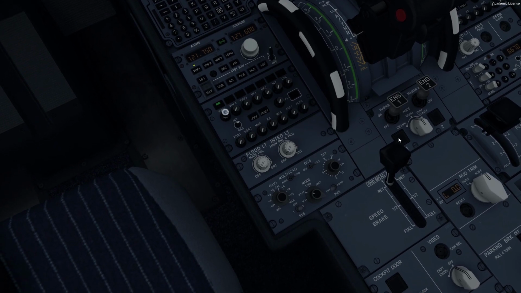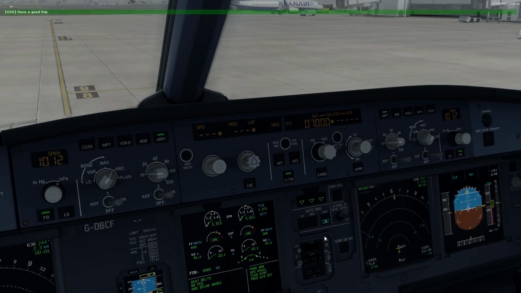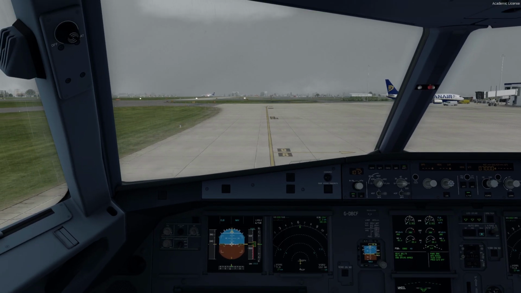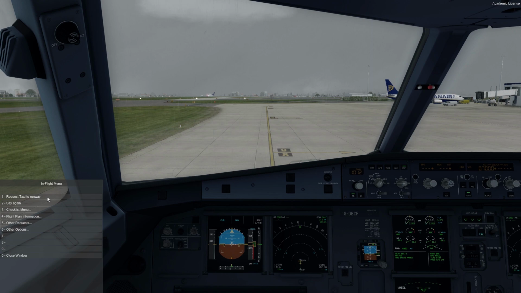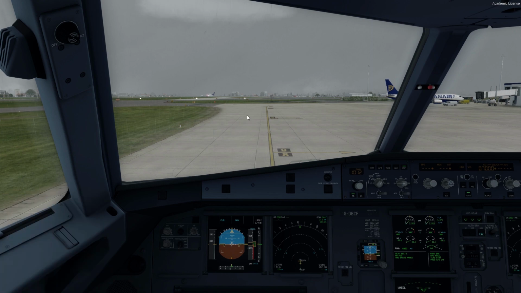Right, ground spoilers. They are set, as they should be. Auto brake is on max. The auto throttle and everything's set. GSX says that we can go. We just need to request taxi permission. Speedbird 29045. Request taxi. Taxi via Alpha. Runway 24. Via Alpha. Runway 24. Speedbird 29045.